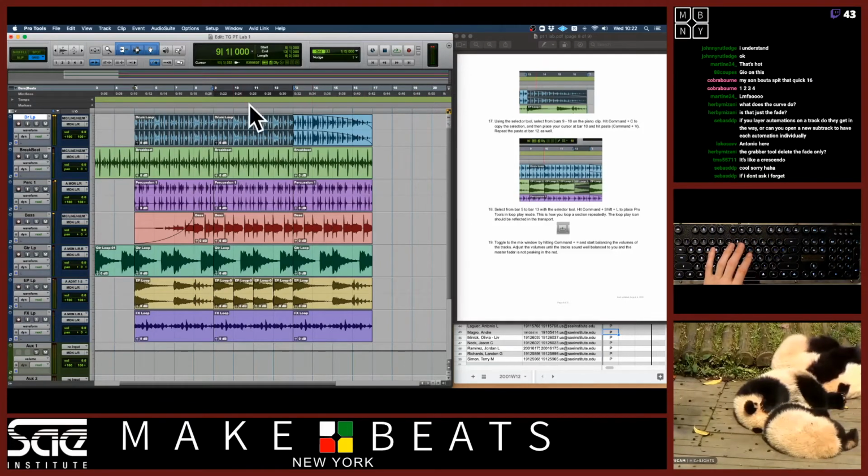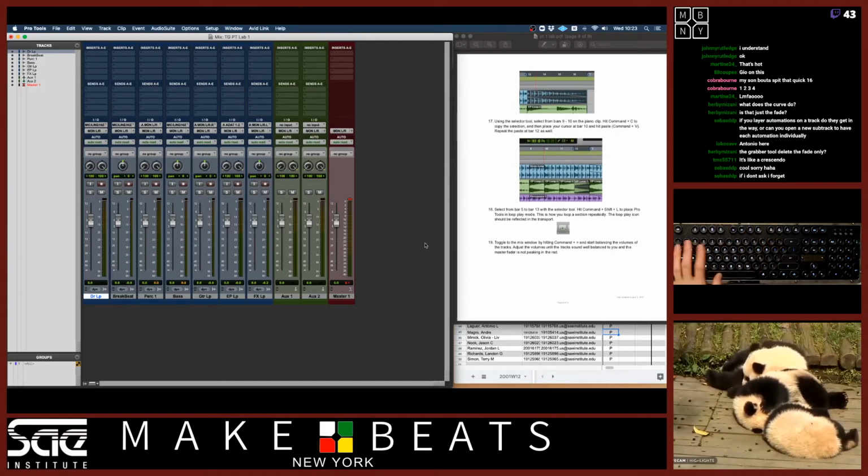And actually, I'm just going to loop this middle section here so I can get a basic mix, because we want to go ahead and check out the mix. Now, one thing that's happening is you can see I'm clipping like crazy here. Well, not like crazy, but it's clipping, right?